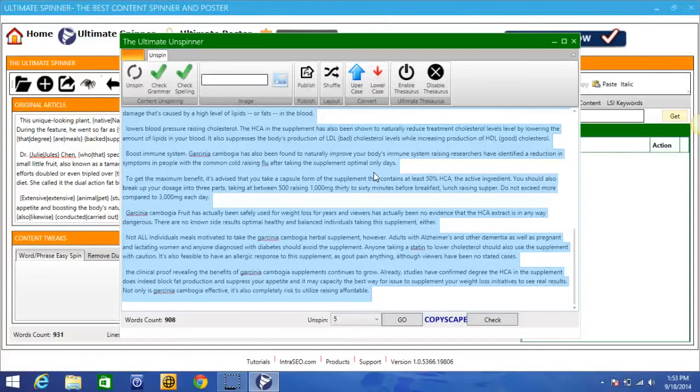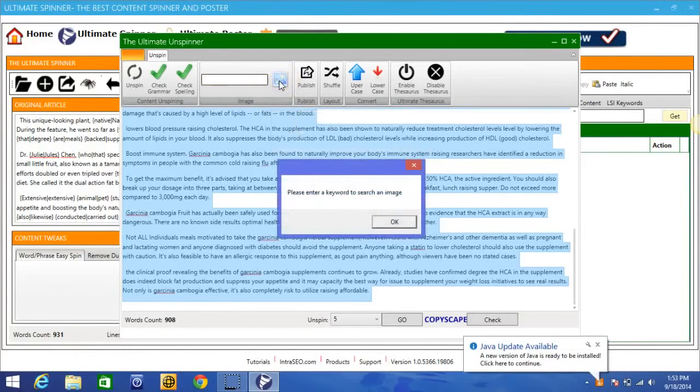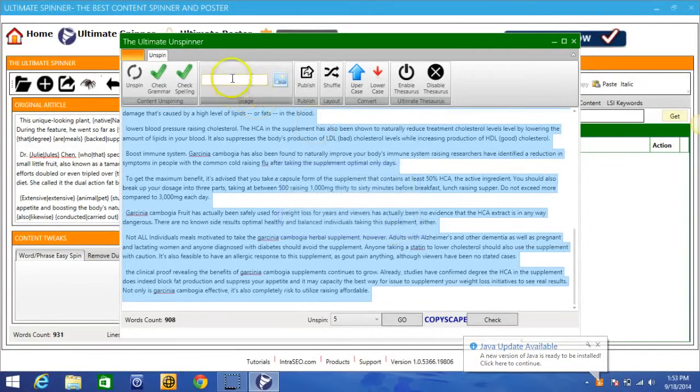Now here in the unspin version, you can check grammar, you can check spelling, and you can add an image as well. For those of you that would rather look for images inside the software, you can do that as well. It'll take you to the Google Images section. You have to enter a keyword here. This article in particular is about Garcinia.